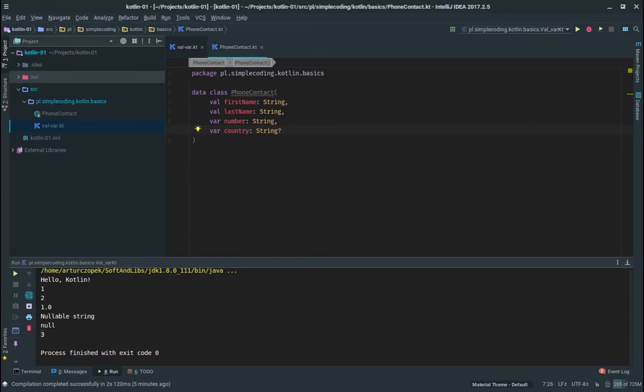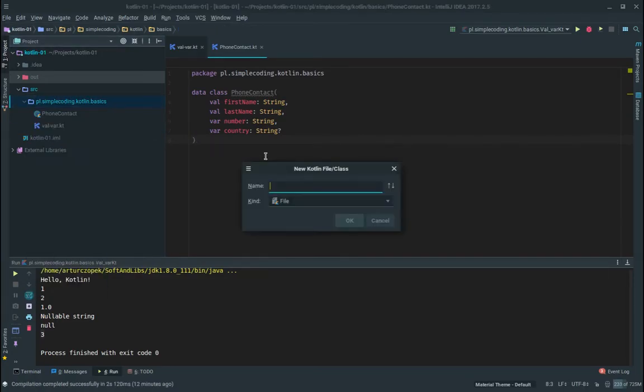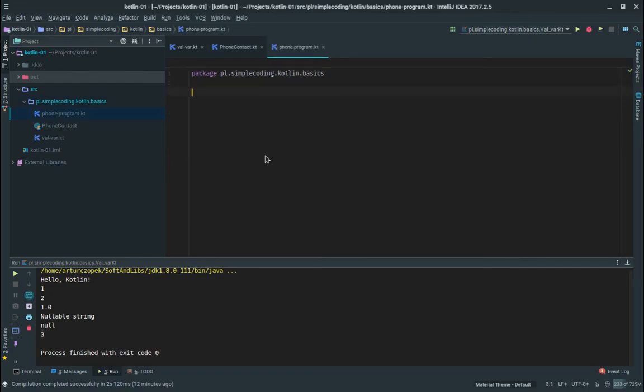Okay, that's all. The class doesn't even have a body. Beautiful, isn't it? You know what is going on there. Curly braces are redundant. You don't need them. A class like that is perfectly great. Okay, so let's use this class. Let's create another file, a Kotlin file. Let's say it will be PhoneProgram, and we will declare the main function as earlier.